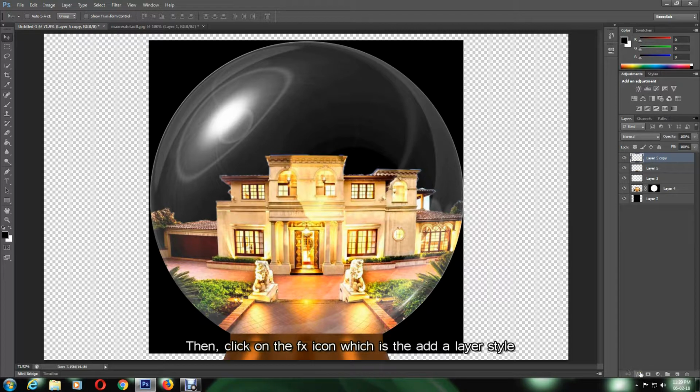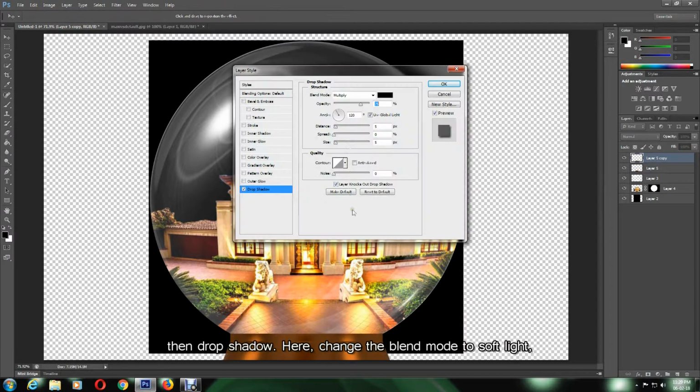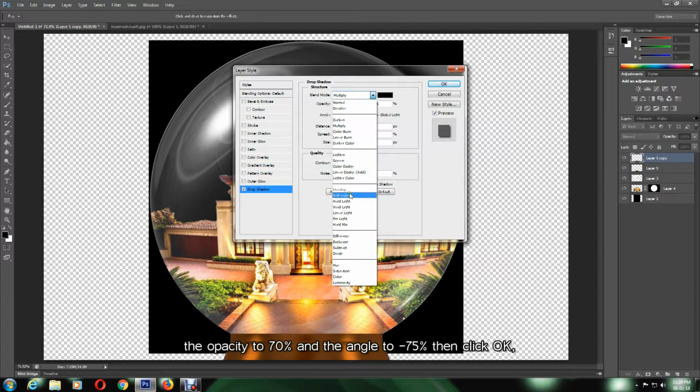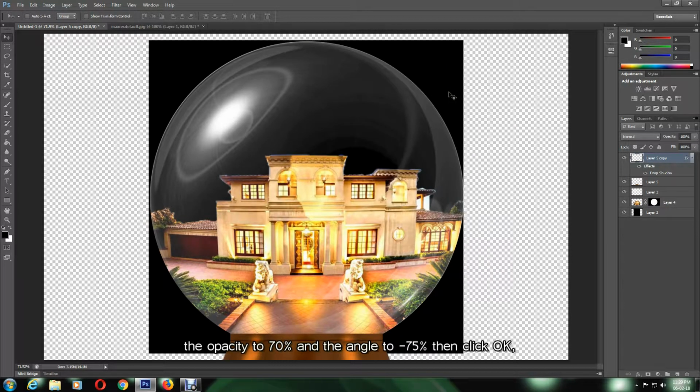Then click on the effects icon, which is the add a layer style. Then drop shadow. Here change the blend mode to soft light, the opacity to 70% and the angle to -75%. Then click OK. This has created a really nice effect.